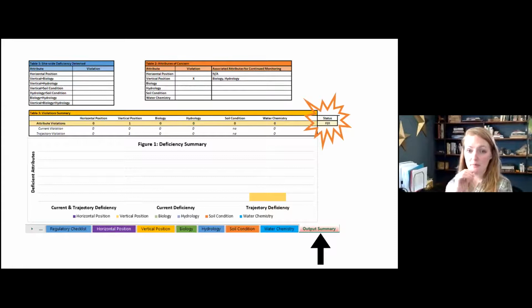So here's our output summary tab. It's a little complicated. There's a couple tables that are just meant to summarize things and help you navigate all the different attributes information that you put in. But what I'm going to do is just draw your attention to table 2. We did see that we had our trajectory violation for the vertical position. So in table 2, we have a big X in that location, and we also have those associated attributes for continued monitoring. So that's just a list of things that are possibly related to the vertical position that we could probably go back and make sure that we have all the necessary information with those related attributes to make sure that we're getting that full story. And so for this, we did have biology and hydrology, and we did look at biology, but we didn't have that trajectory information. So that's kind of a big hole in our overall assessment.